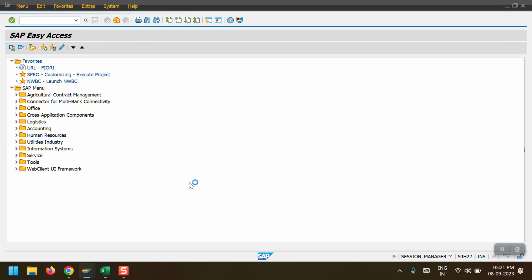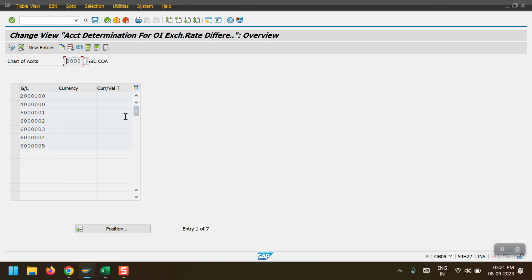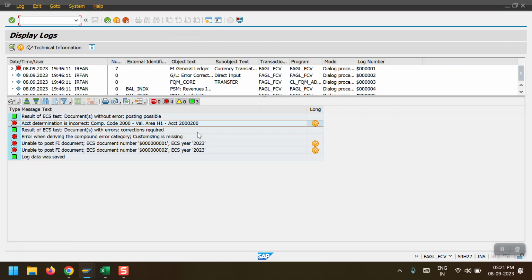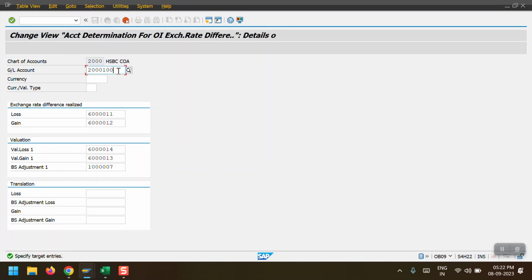OB09 here, and my chart of accounts is 2000. Yes, here we are getting the error for 2200, but there is no entry for 2200. Let me copy this one and make the entry.